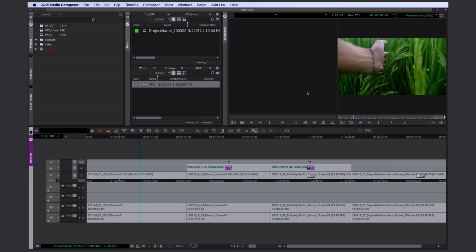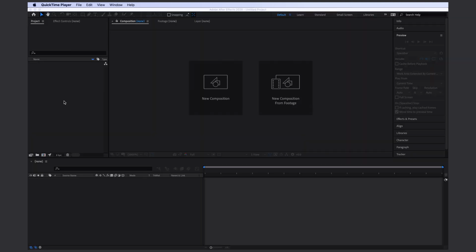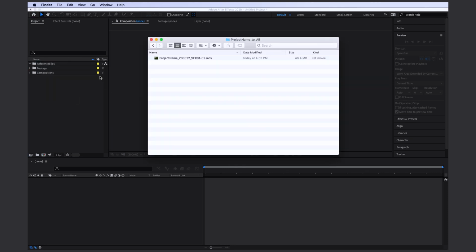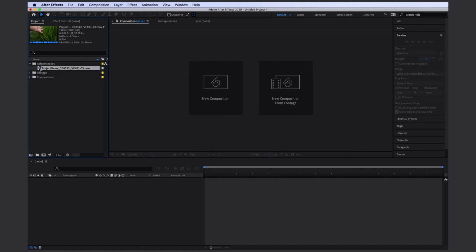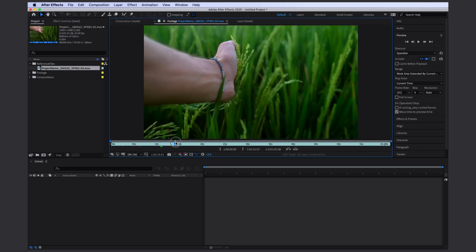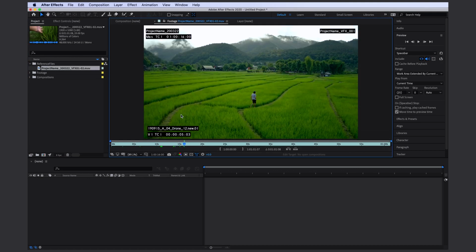Okay, now I'm going to switch over to After Effects. First thing, I would create a basic project structure. Now you can just drag and drop your QuickTime file into After Effects. Okay, just by looking at this file, I know exactly which original clip I need.